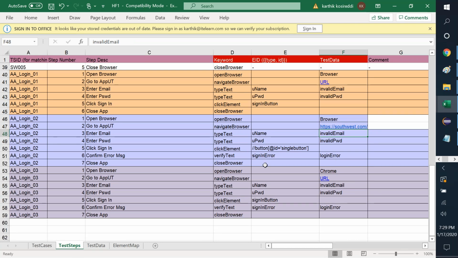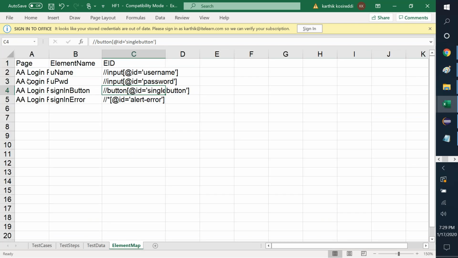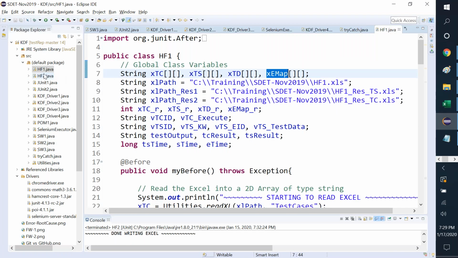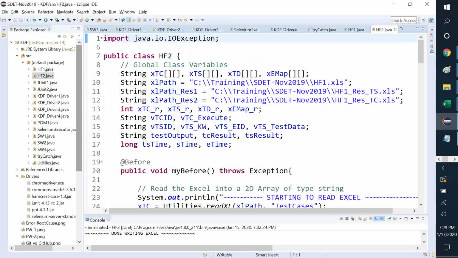Next one is the element maps. Instead of hard coding them, I've used the names of it. One place I used hard coding specifically so that I showed that the code will work even if it's hard coded for one-off cases or if it is parameterized. And all those details we put it here. What page, what is the name that we have given, and how do we identify it? Now the same thing we reflected in our framework here.